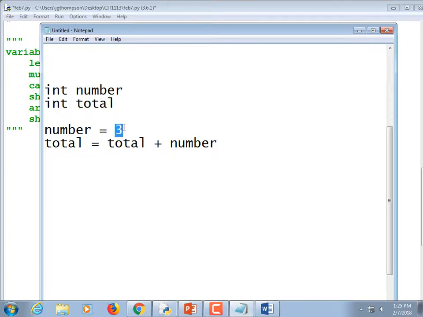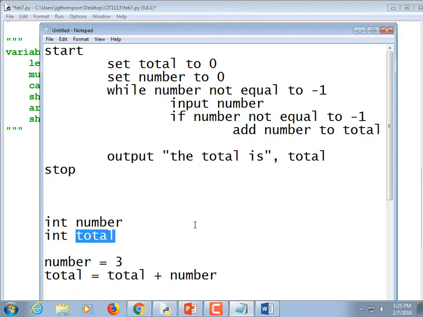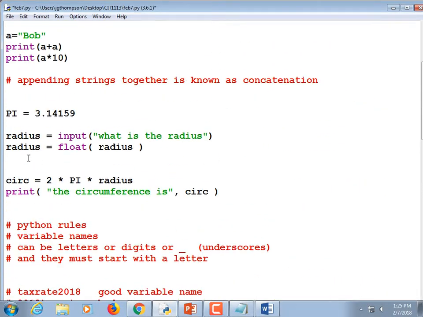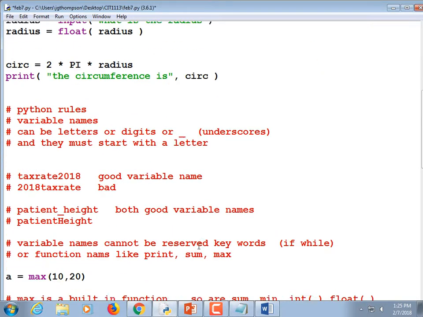So if total doesn't have a value, you can't increase it by 3. The computer doesn't know what total is equal to. So it's got a so-called garbage value. It's undefined, it's undeclared. It has not been initialized. Python doesn't have garbage values. We don't have to worry about that because the act of declaring a variable in Python is the same thing as initializing it. So here we declared and initialized our circumference variable or our pi variable.